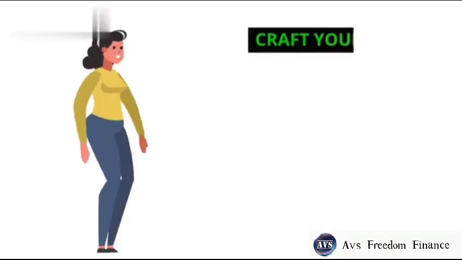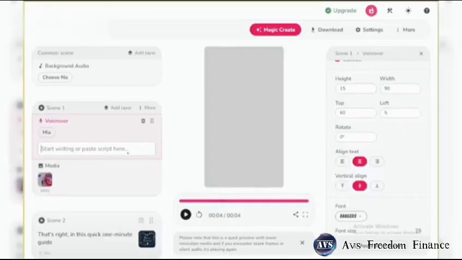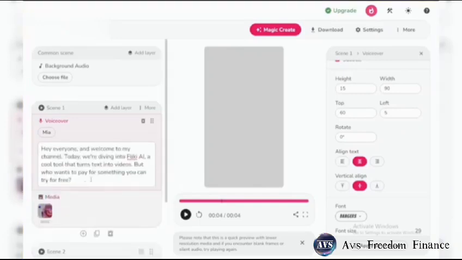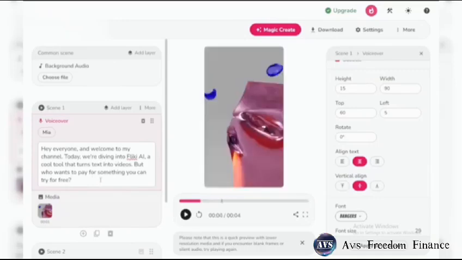Step 3. Craft your video with free features. Here's where the fun begins. Type your script into the text box or paste it from somewhere else. Fliki AI offers a good variety of free voiceover options. Pick one that suits your project and listen to the previews before making your choice.